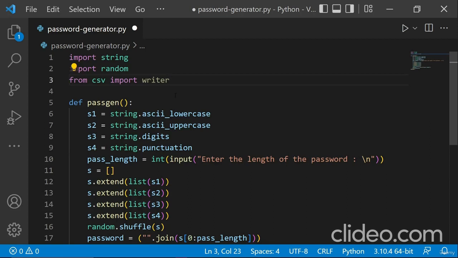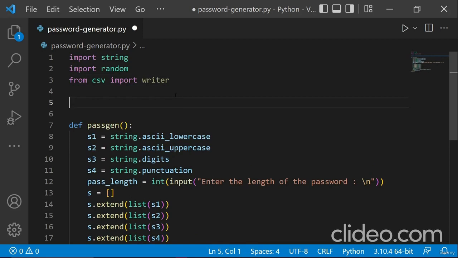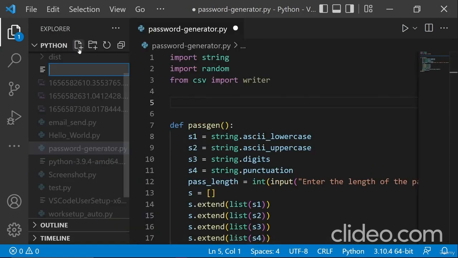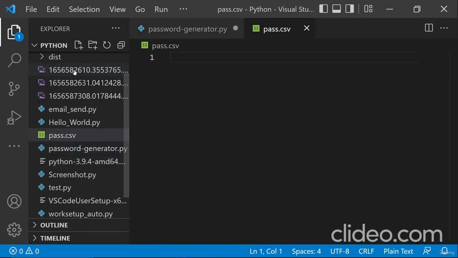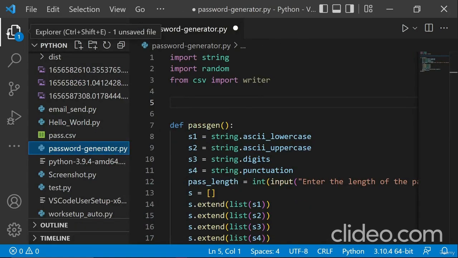So first of all, let's try to create a CSV file. For that, I will just open the Explorer, and in here, I will just add pass.csv, and if I hit enter, it will create a new CSV file for us. Inside this CSV file, we need to create two different columns where we are going to be storing the name of the platform and our generated password. For creating these columns, I will just close this file and minimize the Explorer.